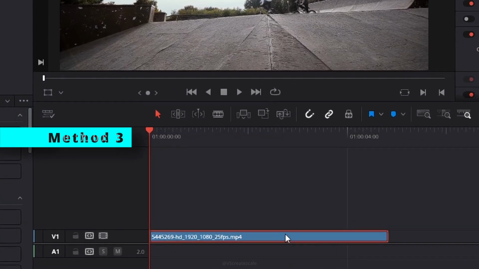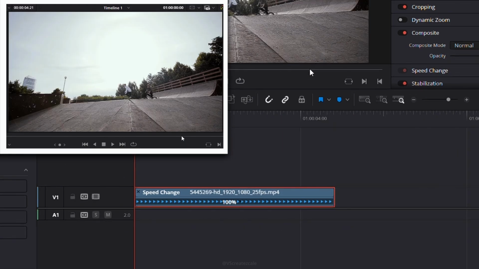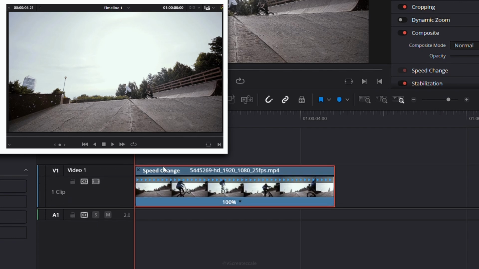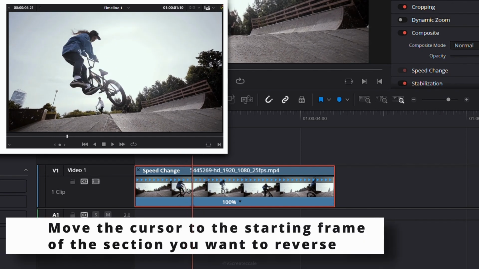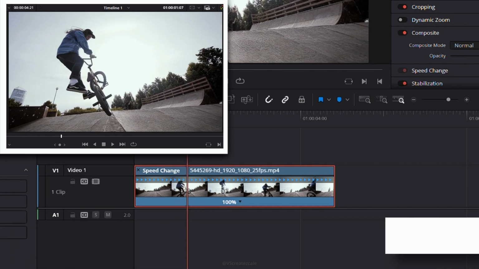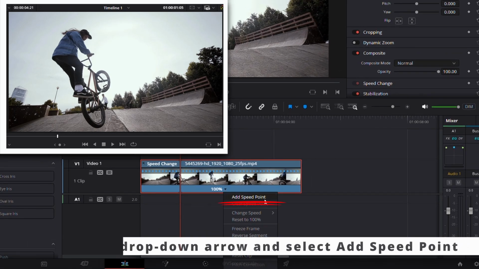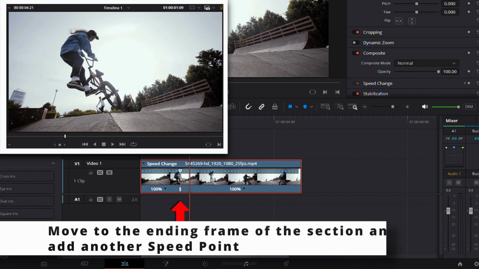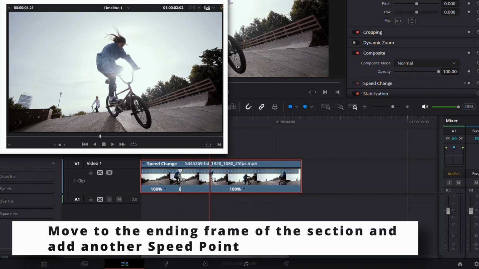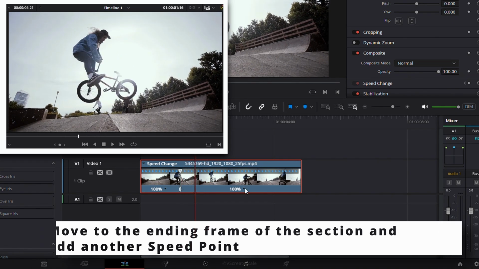Third method. Enable Retime Controls by right-clicking the clip. Now move the playhead to the point where you want the reverse effect to start. Click the small drop-down arrow in the Retime Controls and select Add Speed Point. This will split the clip into different speed segments. Next, move the playhead to the frame where you want the reverse effect to end and add another speed point the same way.